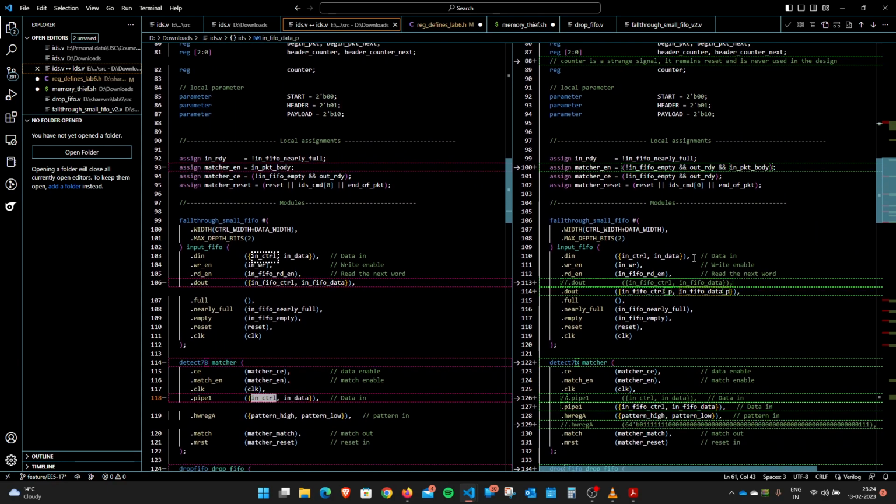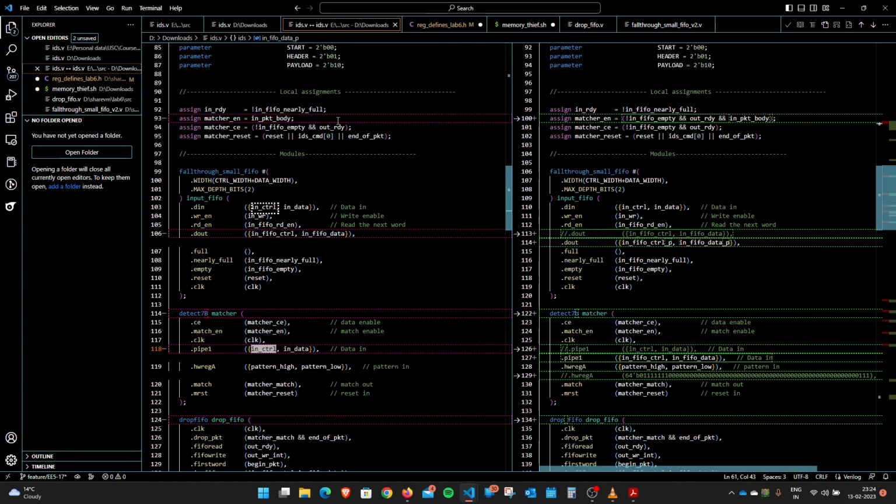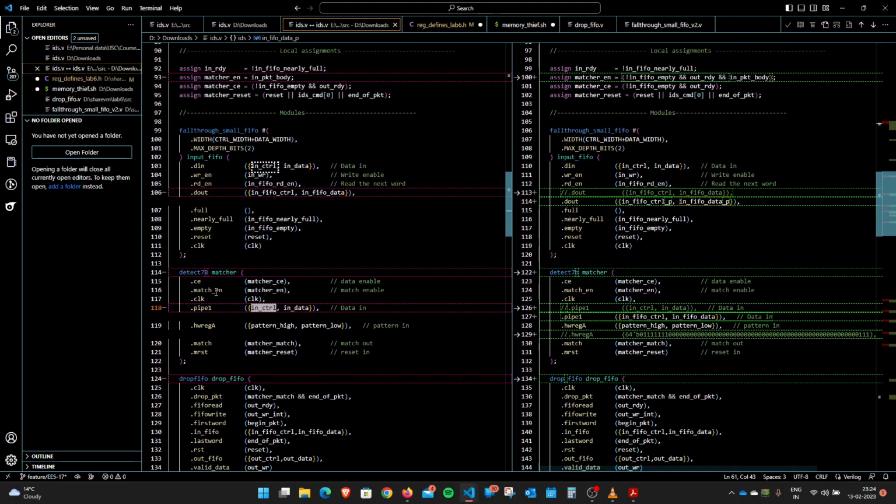And there's one more thing. So this is the old ideas.v. In here, if you see in my detect 7b module, its data input is ideas.v directly feeding it the input data. So in control and in data. So this actually changes things.